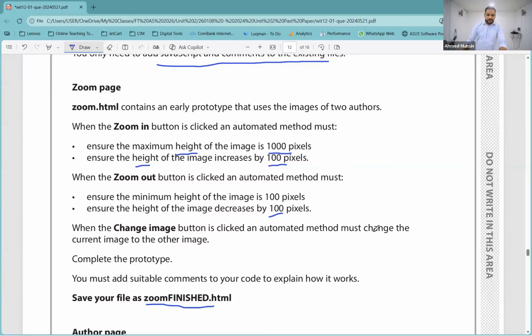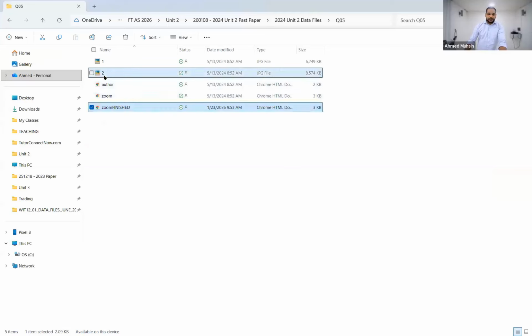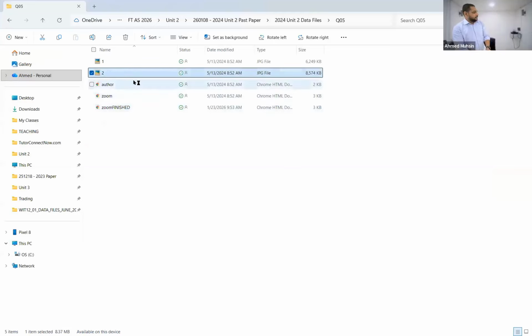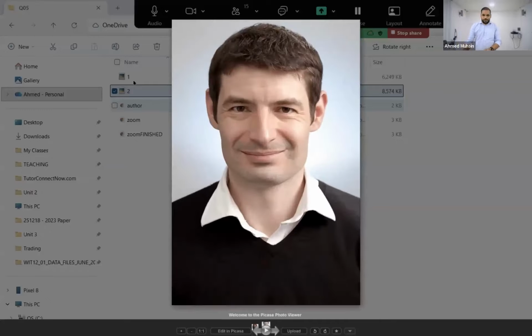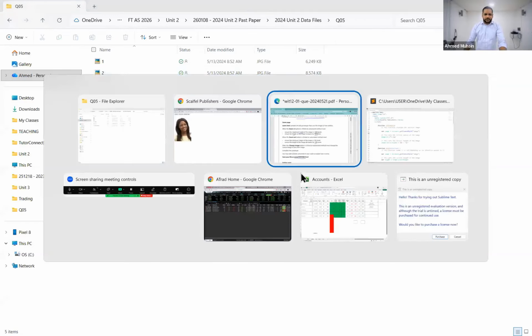What's the other image, guys? We have two images here. Right now the girl's image is here, Lauren's image is here. When I click on change image, image number 2 should open up, which is Stefano. Okay, this guy's image should open up. Are we good? Now, boys, girls, if you all go and read the code, you all are going to be super confused.